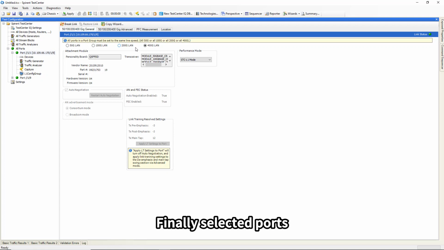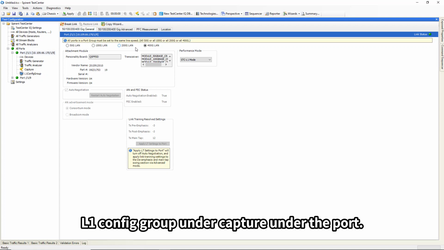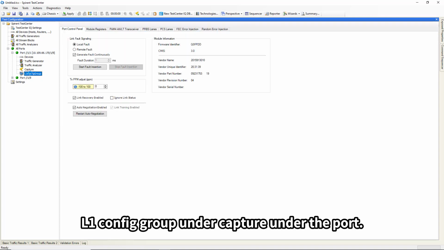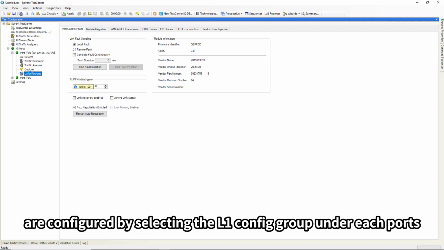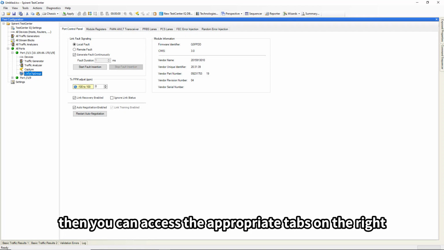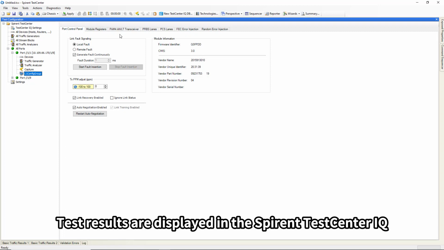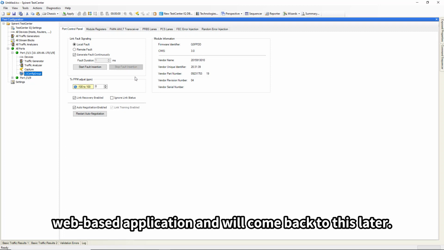Finally, select the port's L1 config group under Capture under the port. L1 services are configured by selecting the L1 config group under each port. Then you can access the appropriate tabs on the right. Test results are displayed in the Spirent TestCenter IQ web-based application, and we'll come back to this later.